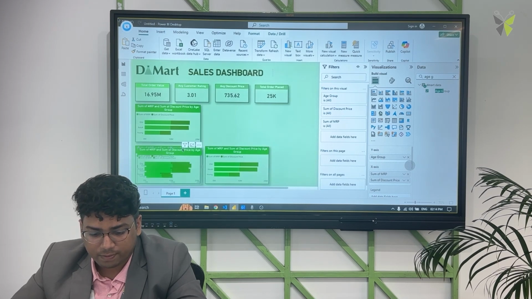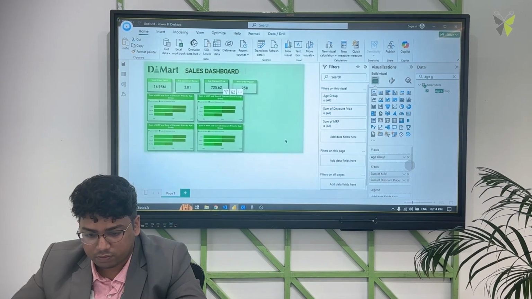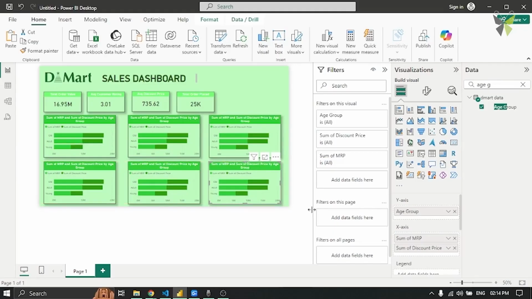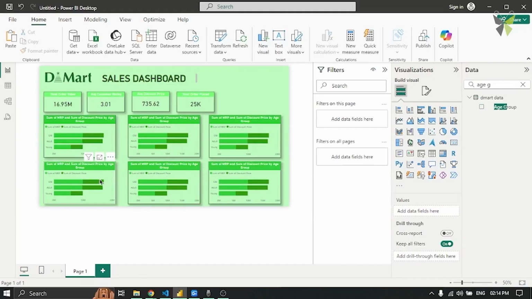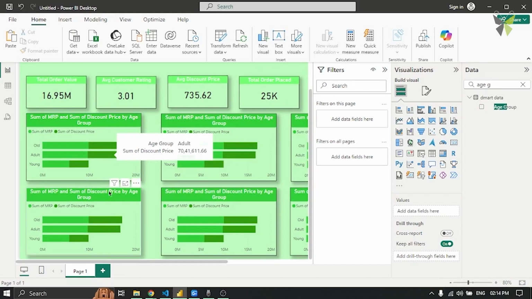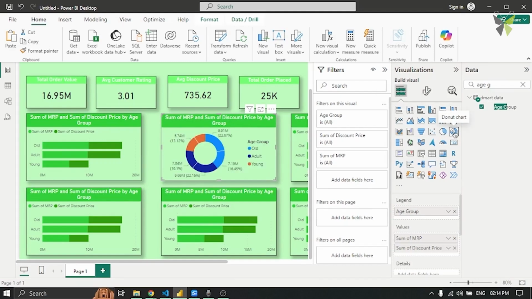Again. So a lot of space, right? Okay, now all the charts have been aligned. Now I can start changing the charts that I have made. First of all, this chart has already been done. The next chart that we can create is, for here, instead of this stacked bar chart, I'll select this donut chart.